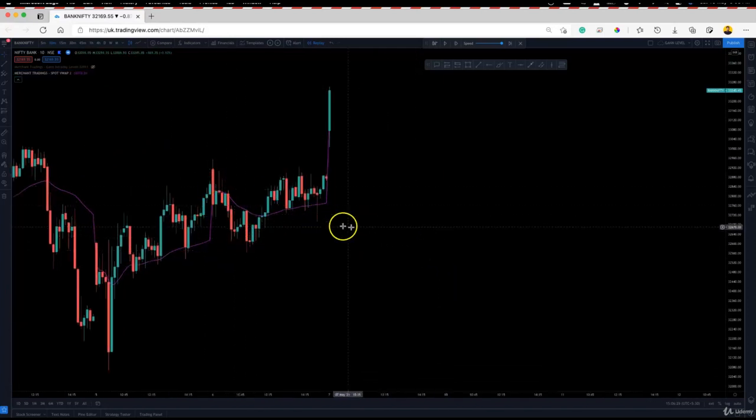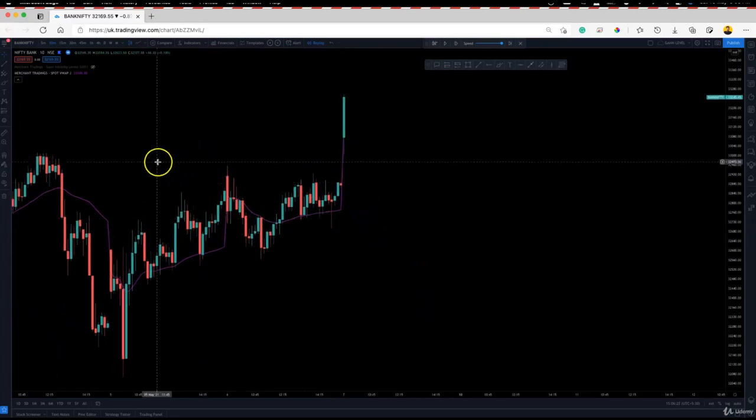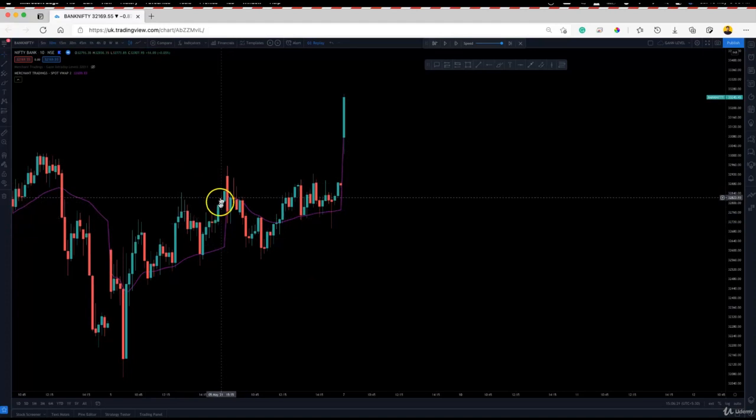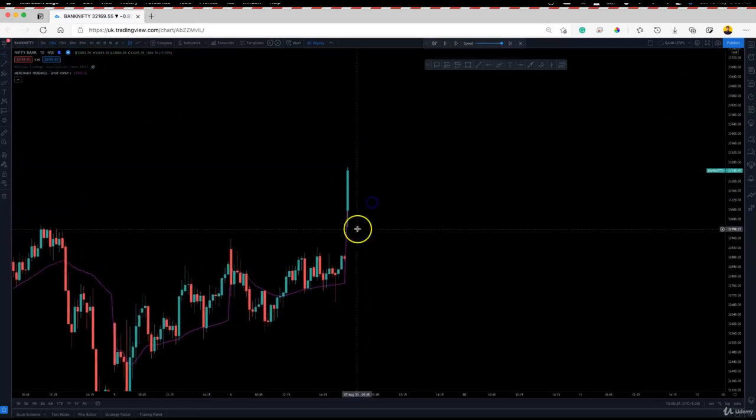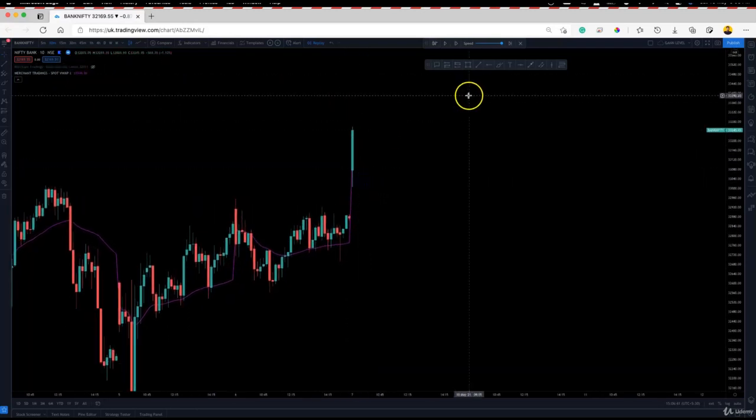Here you can see the color has changed. Why have I changed the color to pink from green? Because the candlestick color was also green. That's why I have changed the color to pink. Now we have to wait for the market to settle down.